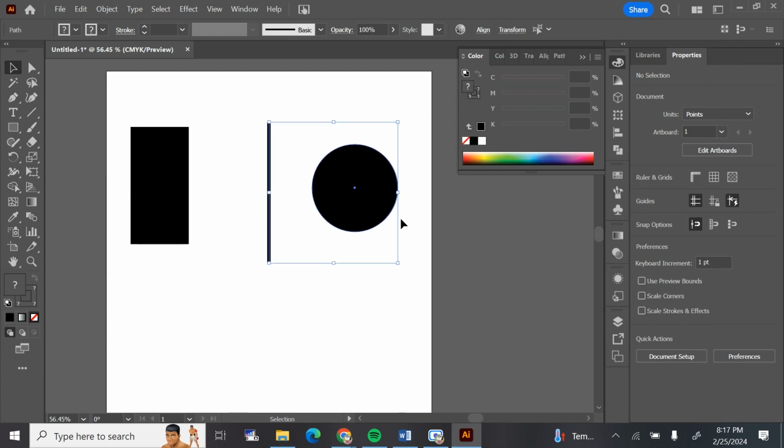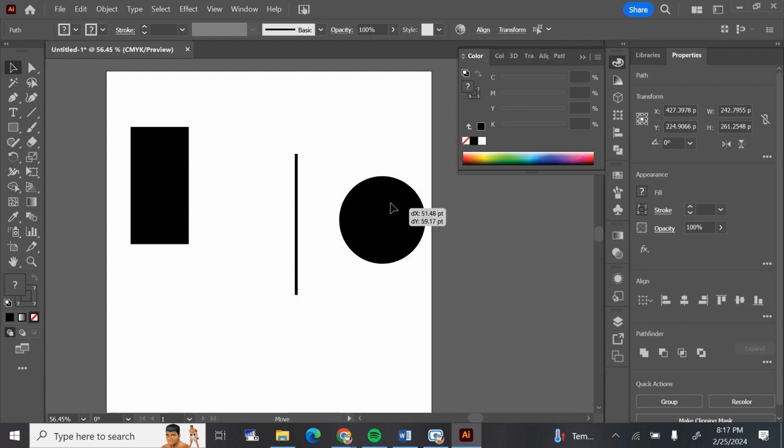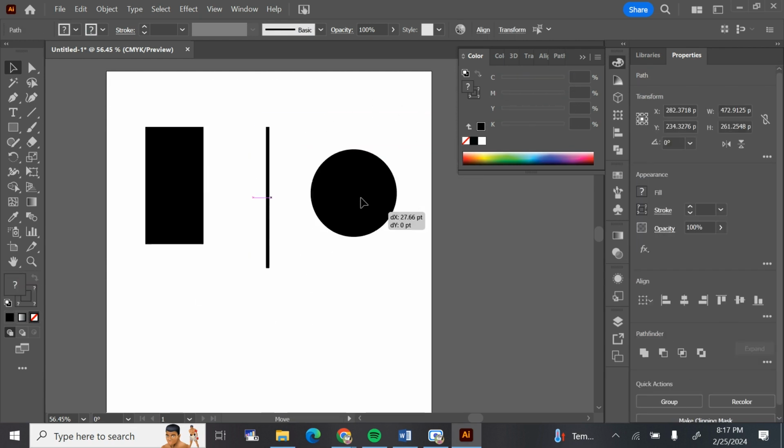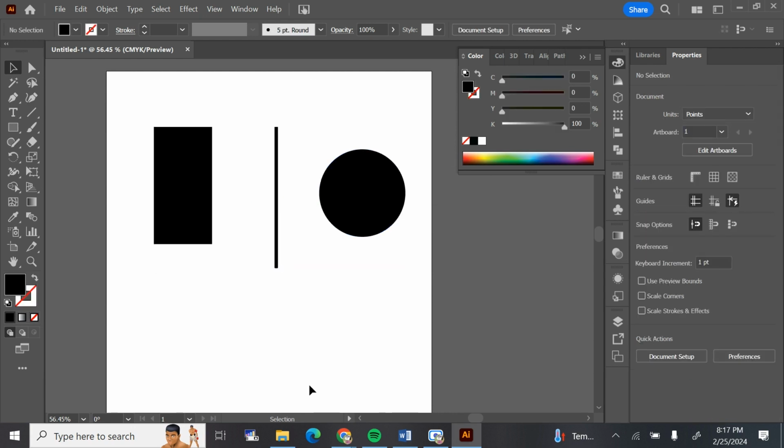If I click and drag a square over both of these things, I can select them at the same time and move them around. I can do that for all three and move them around. And there's another way we can select multiple ones.